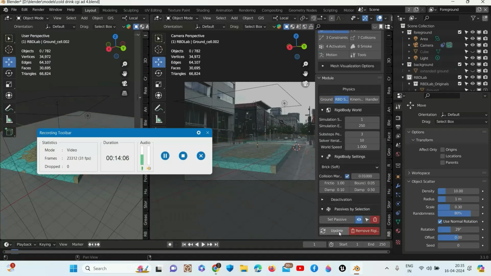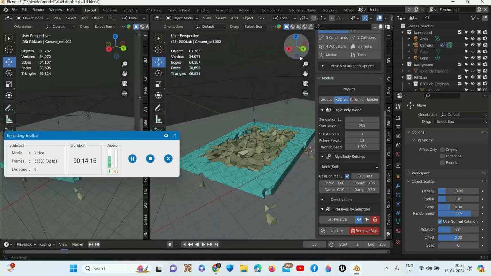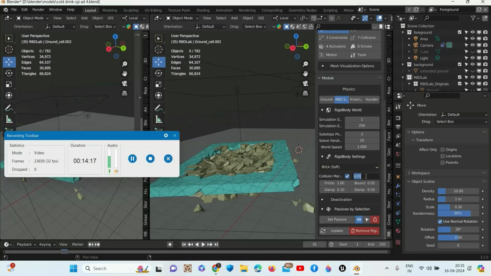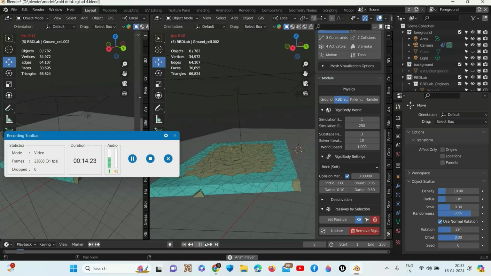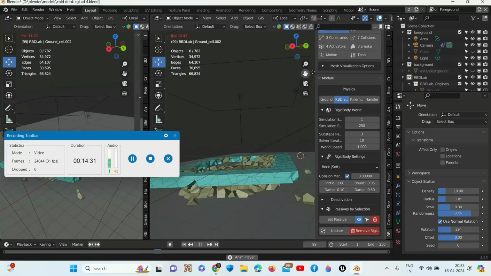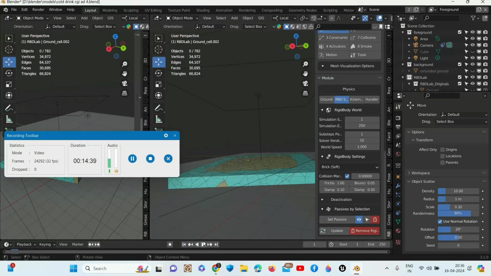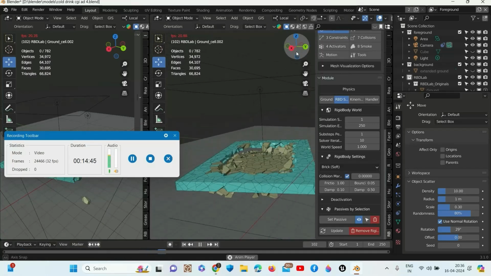Go to RBD and then let's make it 0. Update, then again. Yes, it has collided now, and let's make it 1 and then it's updated. Yes, now it is looking good.